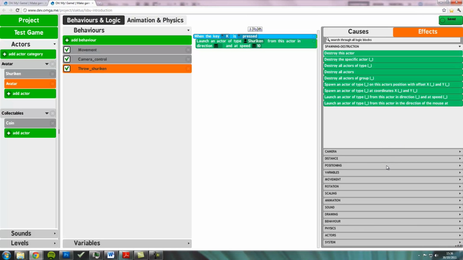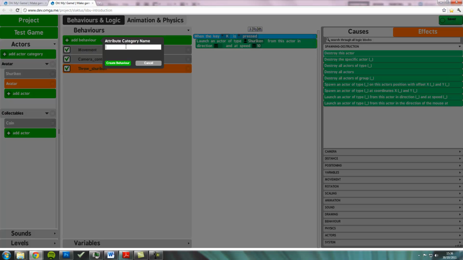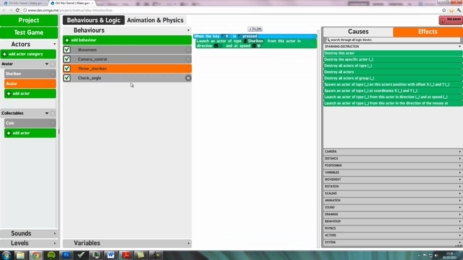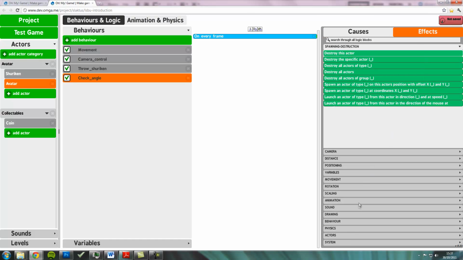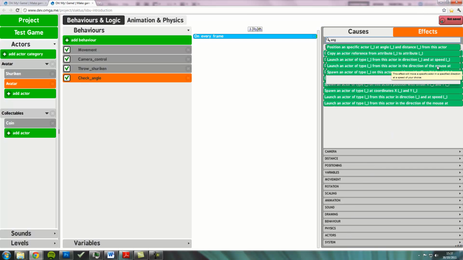This means we'll need to use some more blocks. First and foremost, we'll make a new behavior to avoid confusing the throw shuriken logic. As you become more proficient at using Oh My Game, you will most likely want to collate different behaviors into one, but for the time being, we'll make it simple and keep them separated. We'll call it check angle. The purpose of this behavior will be to constantly monitor the direction in which the ninja is traveling. So, on every frame, we want to store the angle of the ninja.